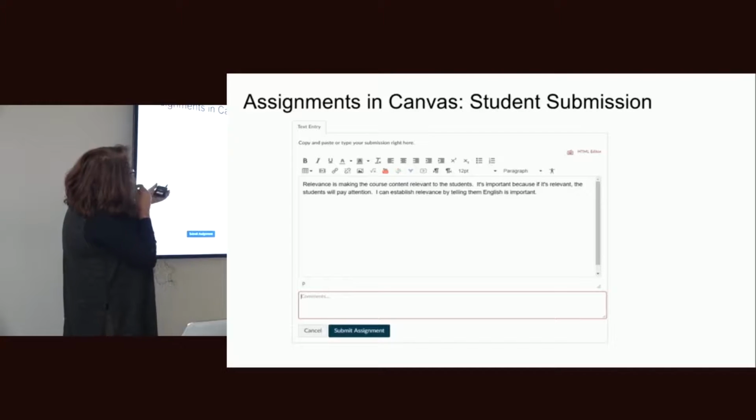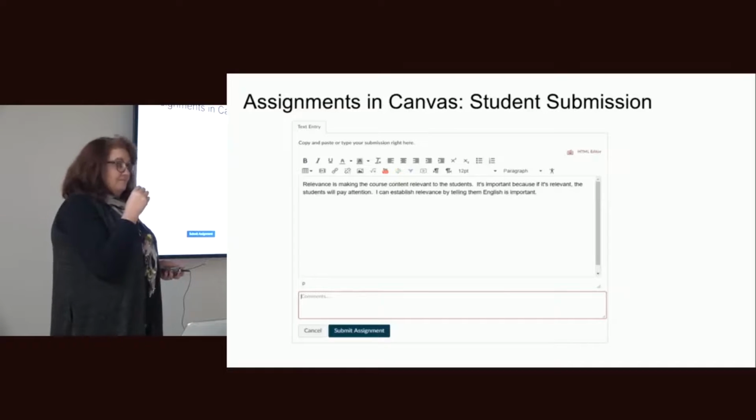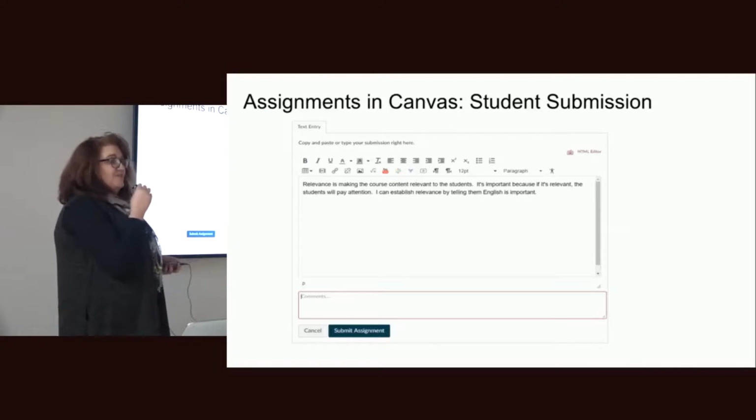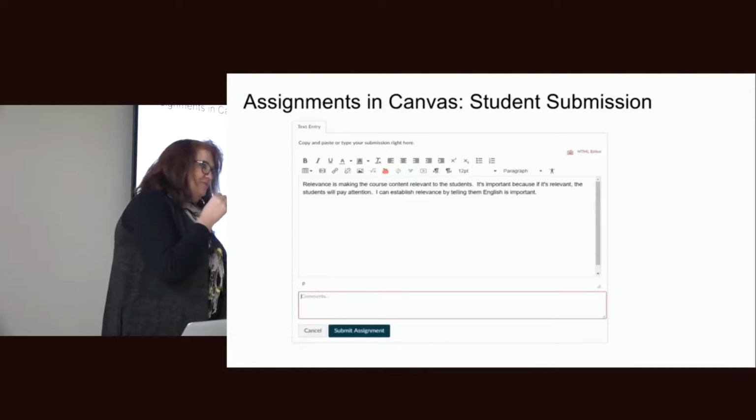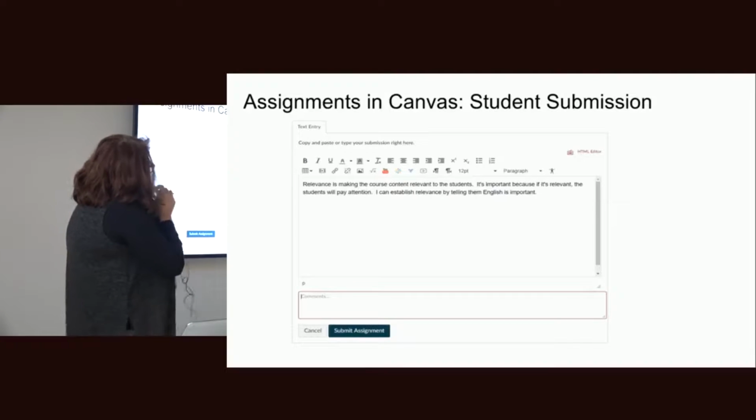So this is what the students would look like. In my course, we were talking about relevance and why you need to include relevance in your teaching. So this was my response as the test student. Relevance is making the course relevant to students. It's important because if it's relevant, students will pay attention. I can establish relevance by telling them English is important. So that's kind of my dummy answer there. But you can see it's basically the same.